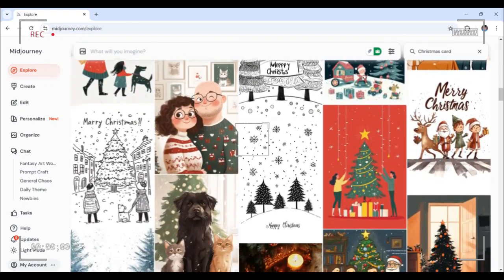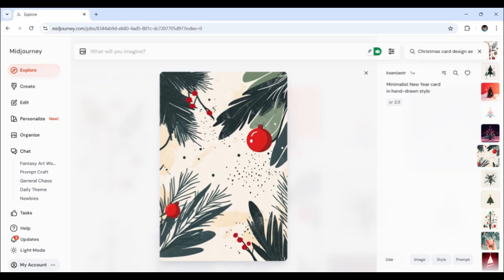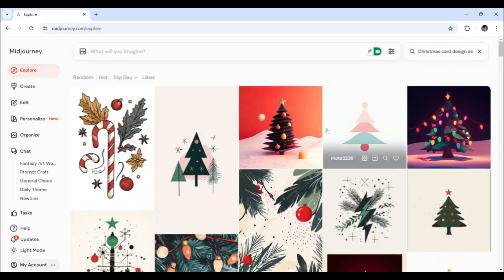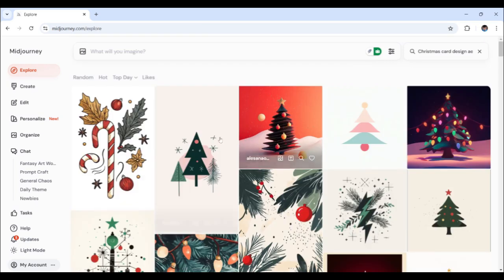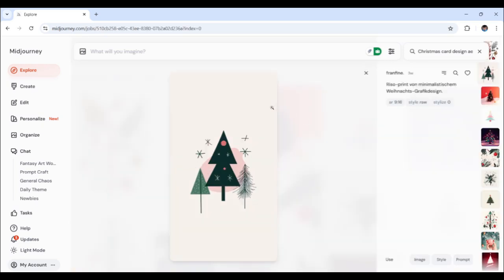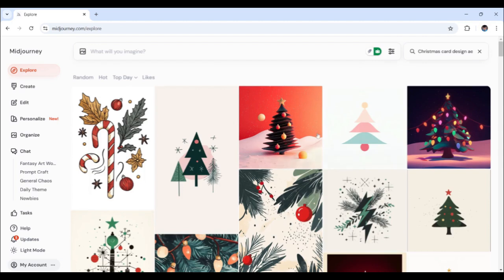Let's get started. Every Christmas card tells a story, and your first step is deciding the overall vibe. Are you aiming for something cozy and traditional, or perhaps modern and minimalist? Maybe you're thinking of a whimsical winter wonderland. Midjourney allows us to experiment with endless aesthetics.